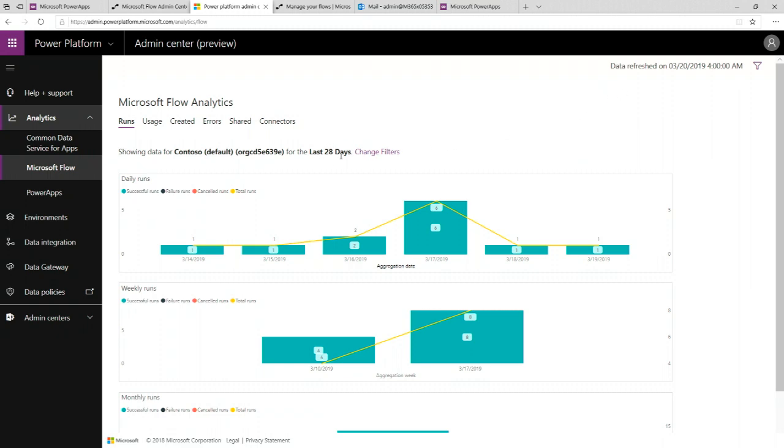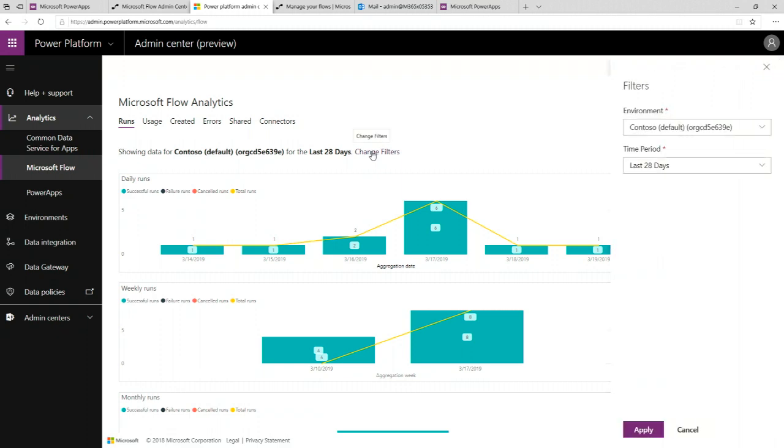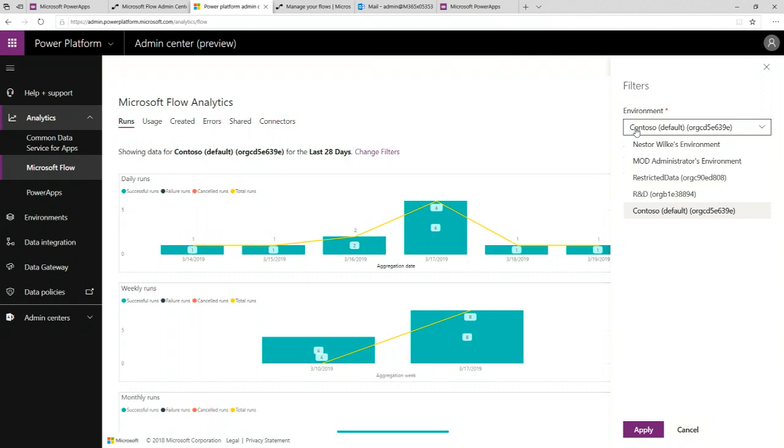By default, it will collect up to 28 days of logging there. If I want to change my environments, I can change the filter here and then switch to the other environments that I'm managing within my organization and get reporting on that, okay?